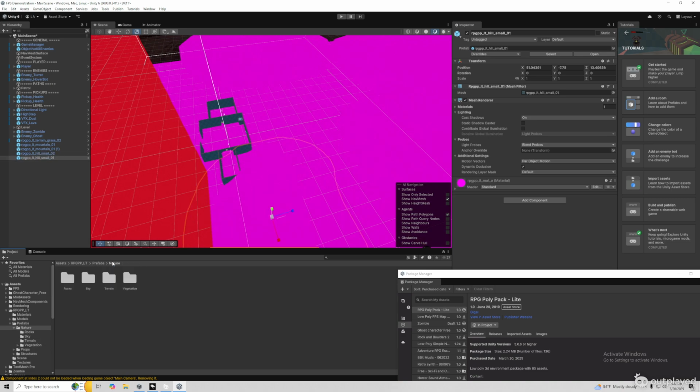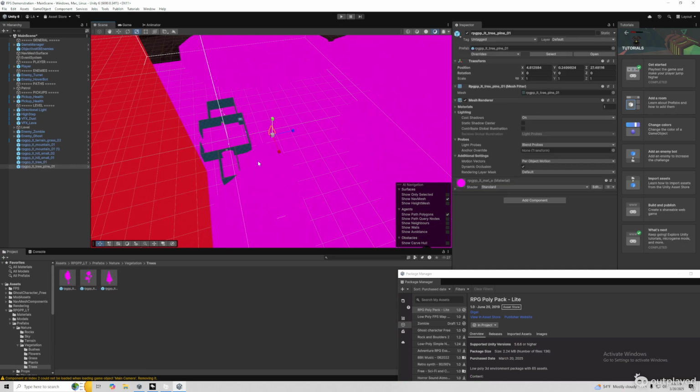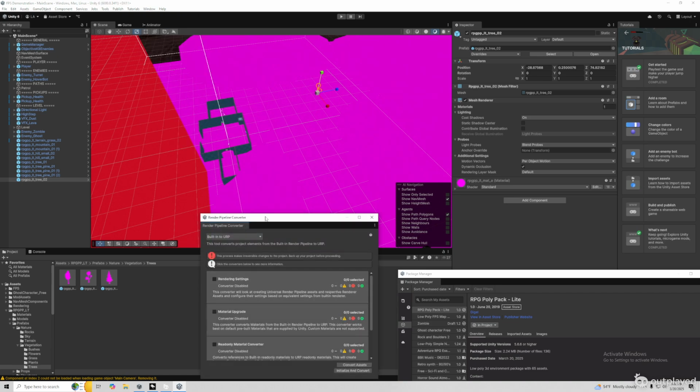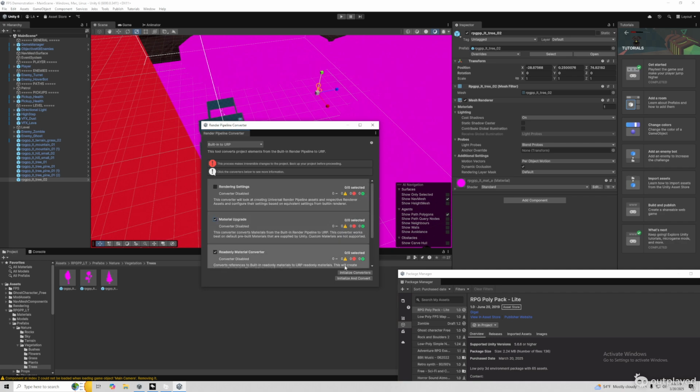And then maybe throw in some trees. There's faster ways to put in lots of trees at once, but it's okay. Everything's pink right now. I'm going to fix that. I'm going to go to Window, and this is going to take a while, but if I go to Render Pipeline Converter, and let's do upgrade all our materials.